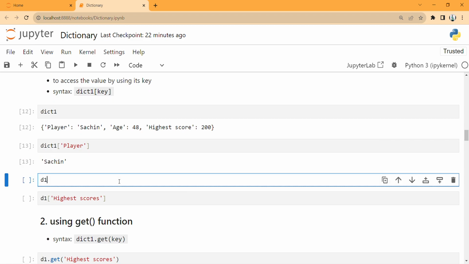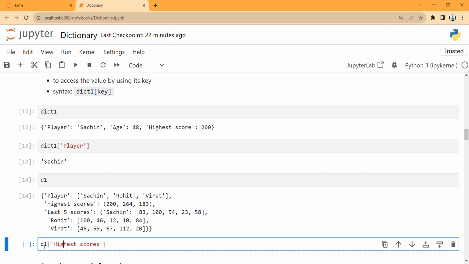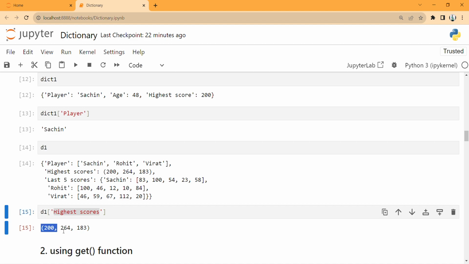Then suppose D1 is my dictionary, and I want the highest scores. I can access D1 by using this highest scores key, and I will get the highest scores of the three players, this tuple. Understood how to access the value by using the key? This was one of the methods, by using the key.